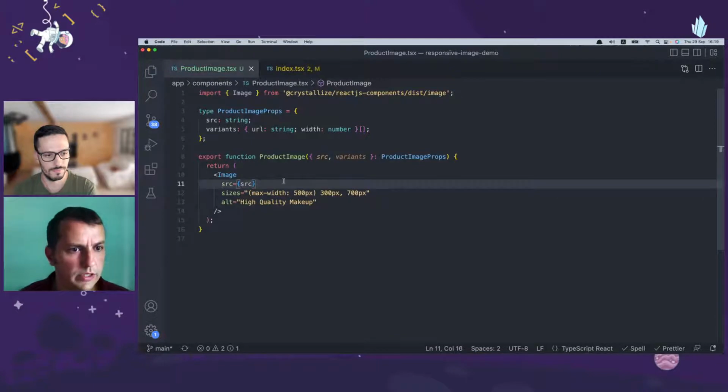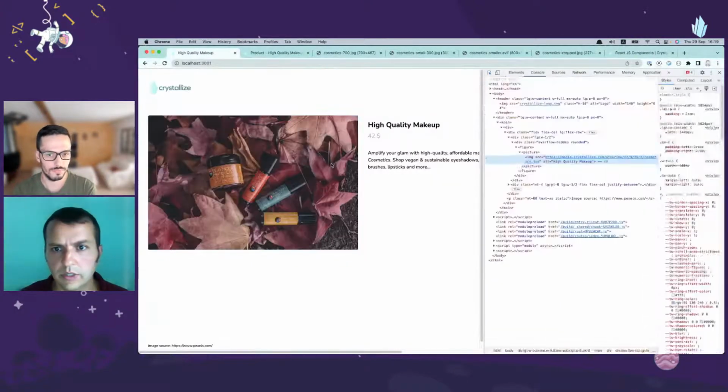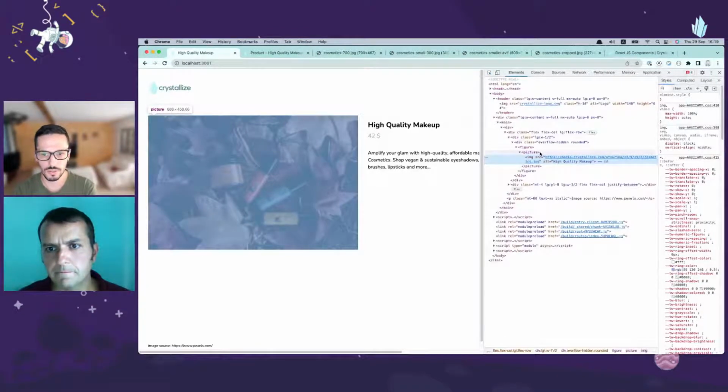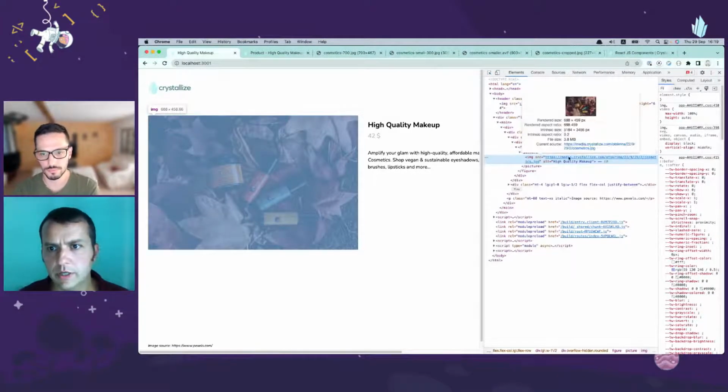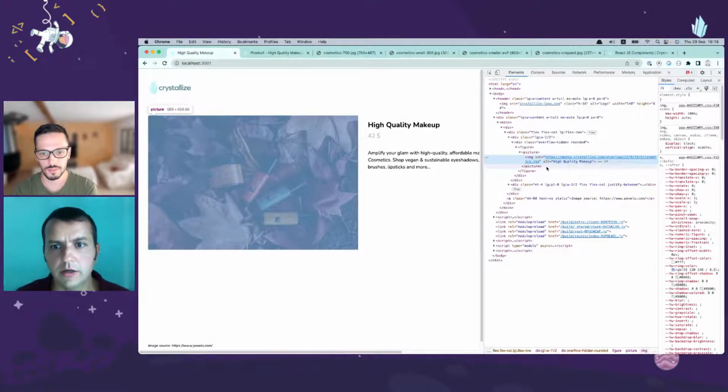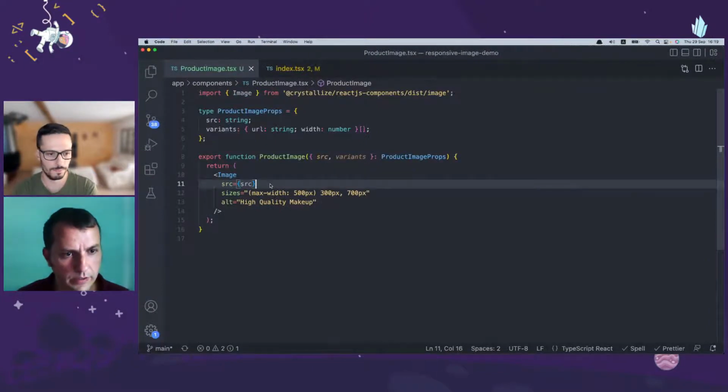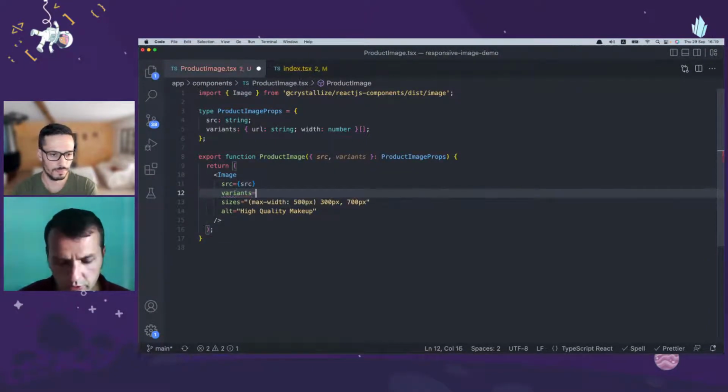So the Crystallize image component, if you don't pass the variants, you pass just the source, it works as before. So it's our first iteration. It's exactly the way that we started with. No problem if there are no variants generated or whatever, it's totally fine. It's using the original image. Okay. And then when we have the variants, we can just pass them over here.